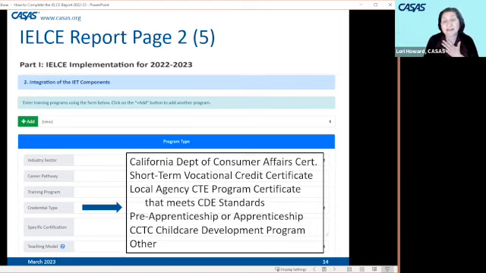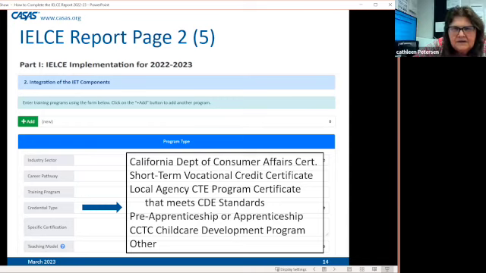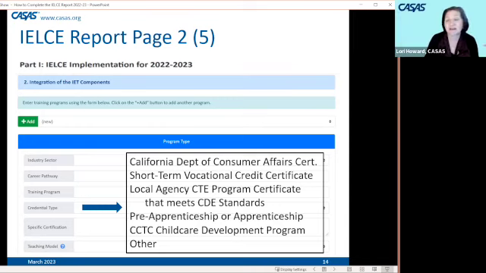Again, this is not my area of expertise. You might want to talk to your CDE consultant, but I probably would select this local agency one, and then you can put in parentheses meets industry standards or something. You can call it whatever you want if it doesn't seem to fit into any of these others. This is the list that the CDE gave us, and so we're working within this. So you could put other if you wish, just to clarify.